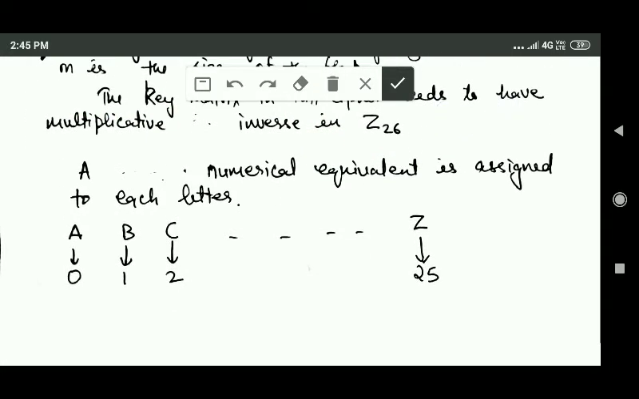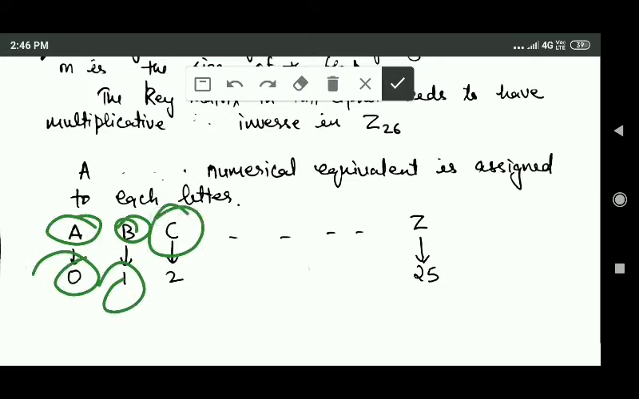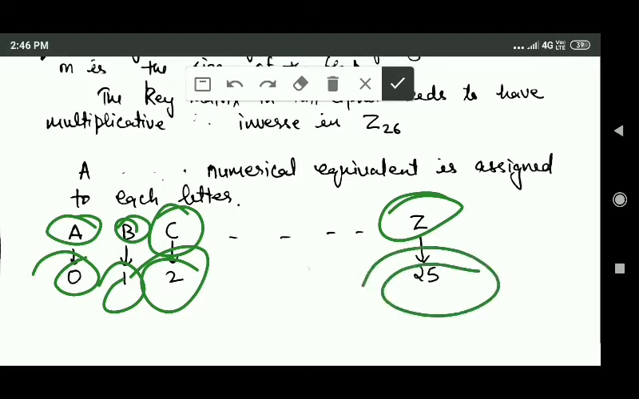In Hill Cipher, a numerical equivalent is assigned to each letter. As you can see here, numerical equivalent assigned to letter A is 0, numerical equivalent assigned to letter B is 1, and the numerical equivalent assigned to letter C is 2, and so on up to Z. Numerical equivalent assigned to letter Z is 25.